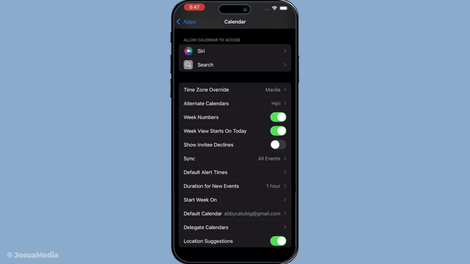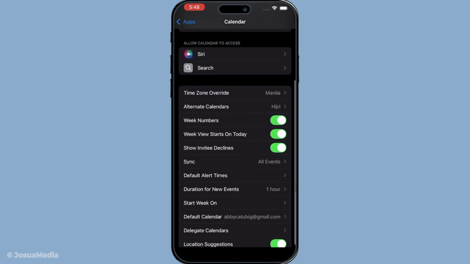Now that I've found it, all I need to do is turn on Show Invitee Declines. So I'm tapping the toggle next to Show Invitee Declines, and once that switch turns on, the setting is enabled. That's really the whole change right there. It's a simple one-tap setting once you're in the right place.